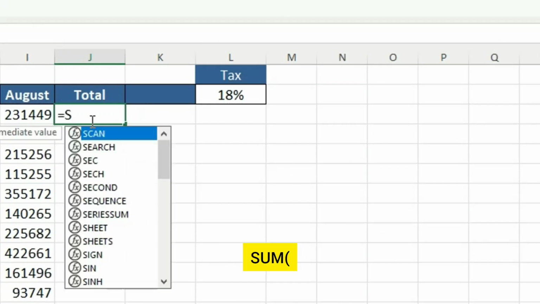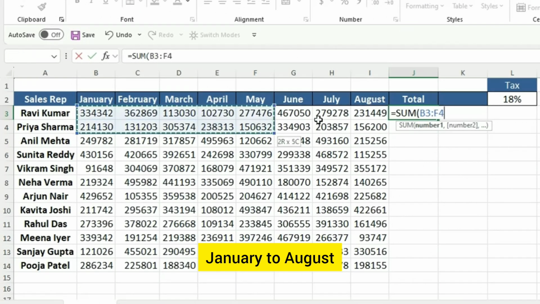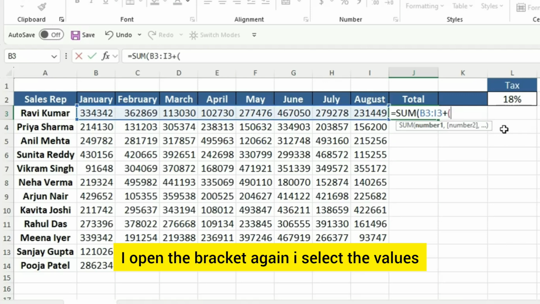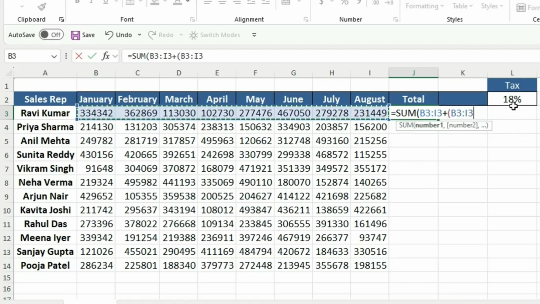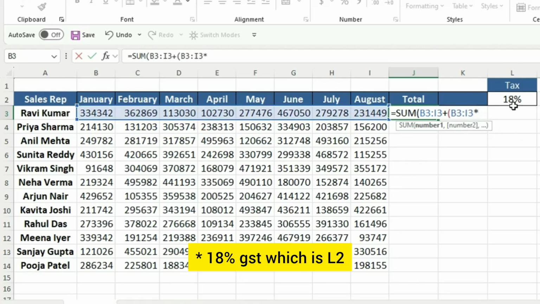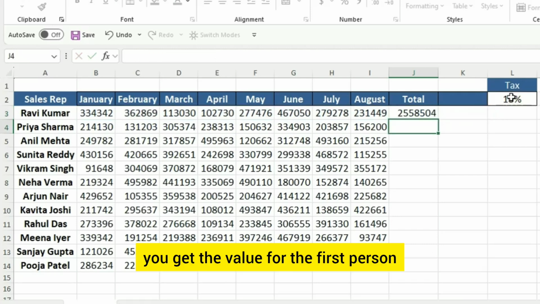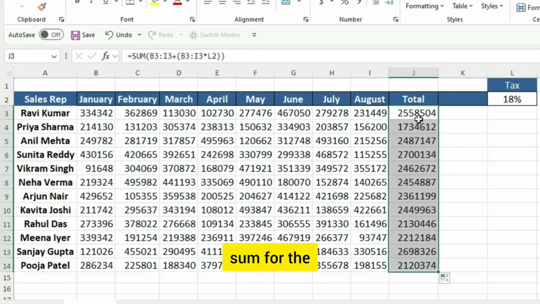Sum of all the values from January to August plus, I open the bracket, again I select the values from January to August star value into 18% GST, which is L2. When you close the bracket and press enter, you get the value for the first person. When I double click this value, you can get all the sum for the whole table.